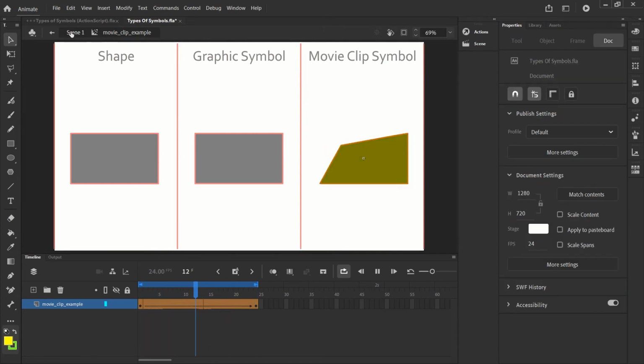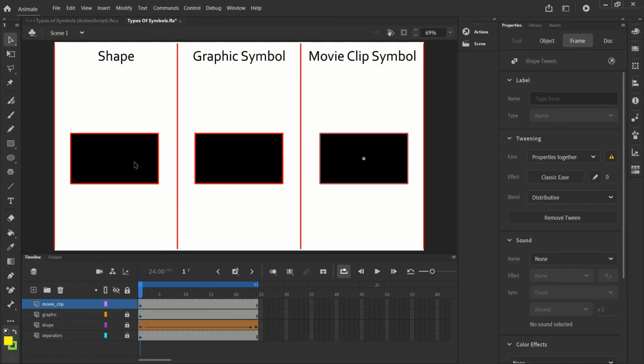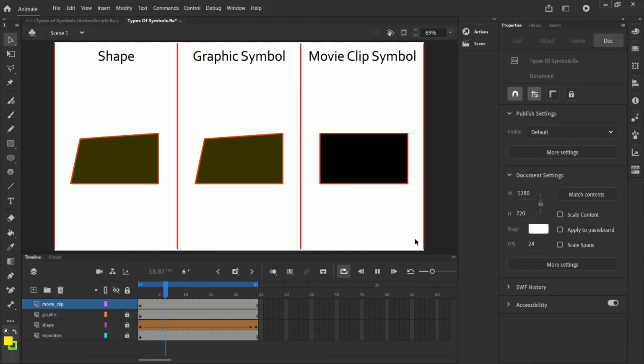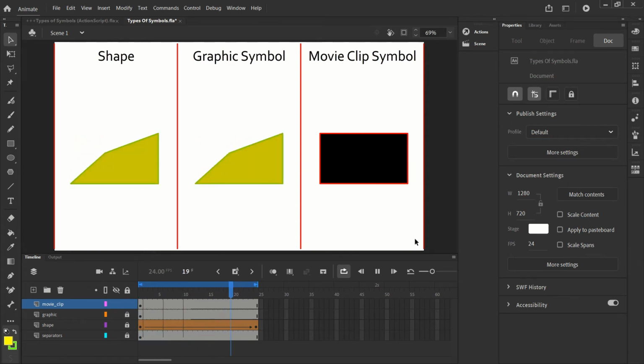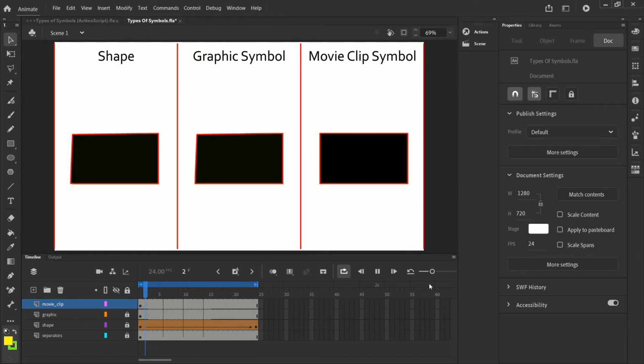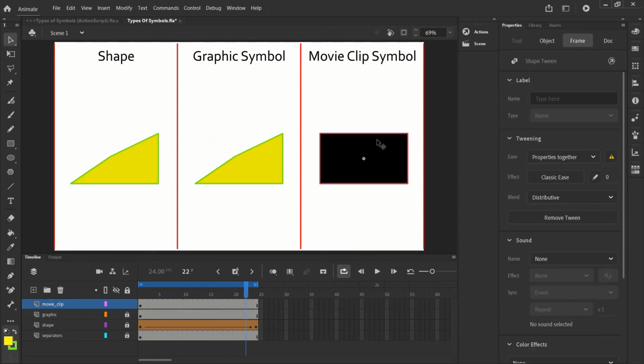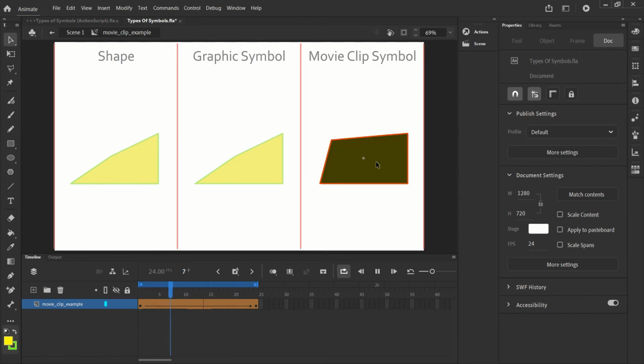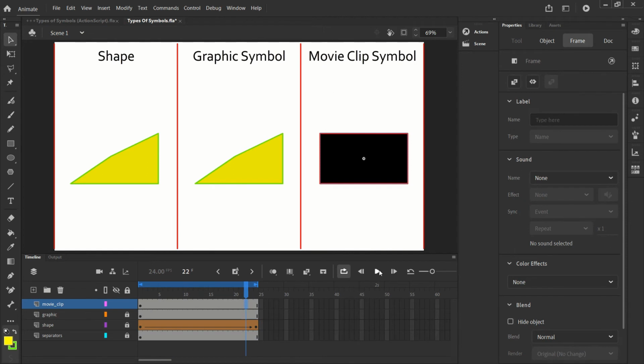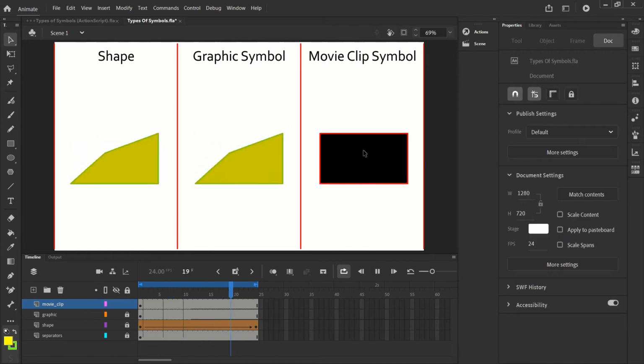Okay, so let's return to the main timeline, scene 1, and watch them playing together. Now if you click play, you'll notice that the shape is animating and the graphic symbol is animating, but the movie clip symbol is not animating. So why has it stopped working? Well, let's go back into the symbol and see if the animation is there. Double click. Oops, pause. Looking in here, it is there, it is working because I'm playing it within the symbol. But when I return to the main timeline and play, this animation does not happen.